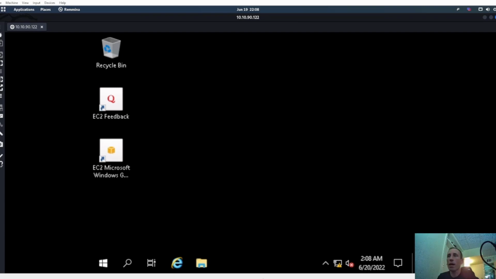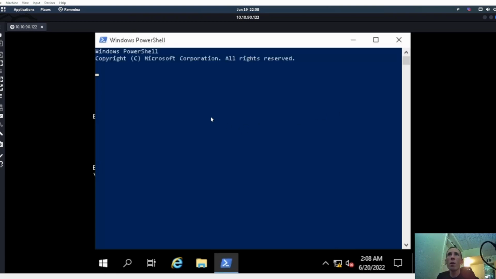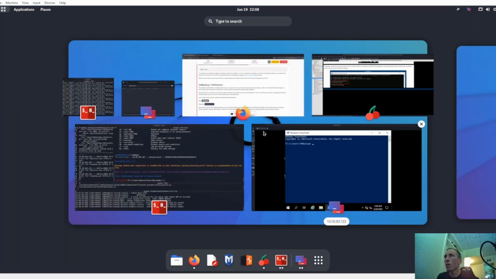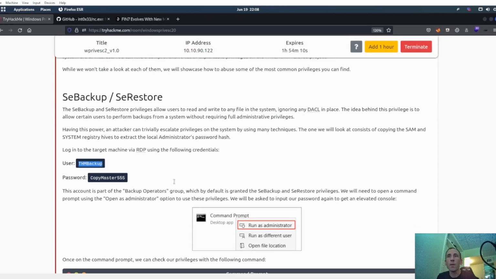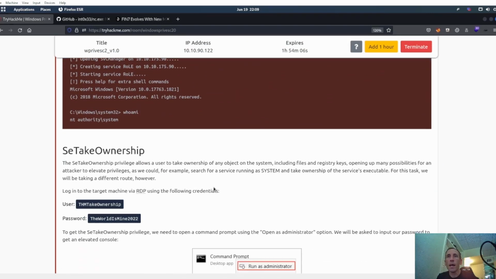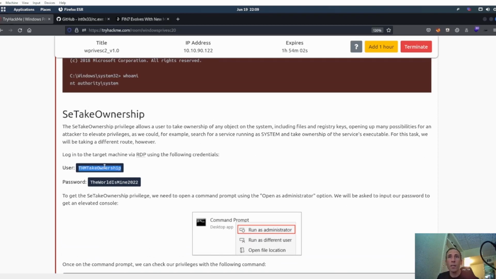Alright, welcome back. Let's go ahead and take a look at opening PowerShell back up again. I've already remoted in and everything, so I'm already logged into this machine. We're going to take a look at, I believe it was SE backup and restore, right? Nope, we already did that one. SE take ownership. There we go. So I actually logged in as the incorrect user.